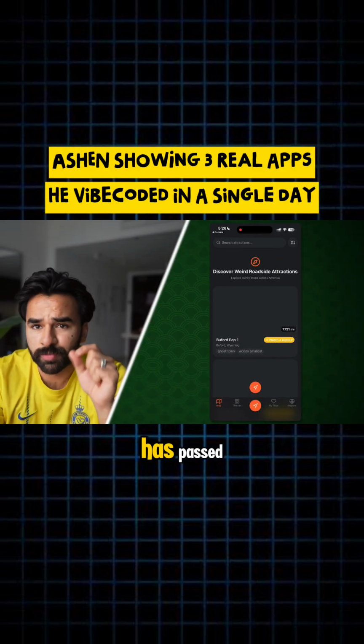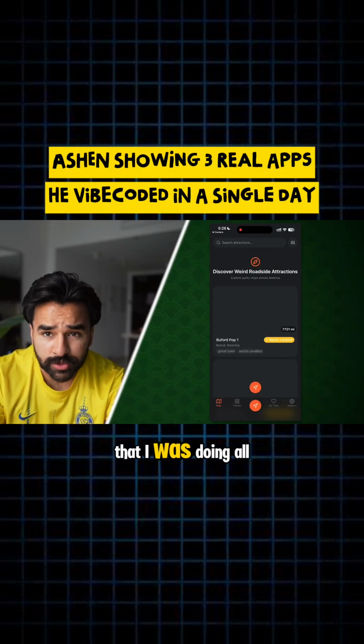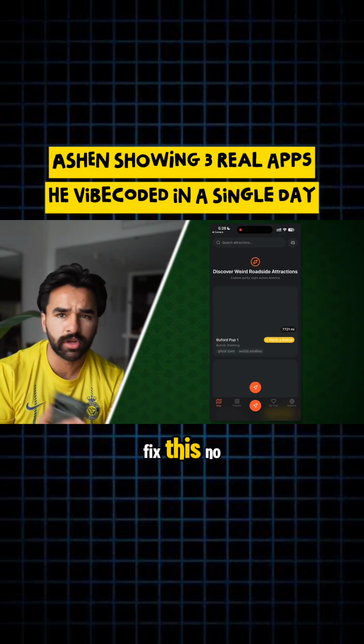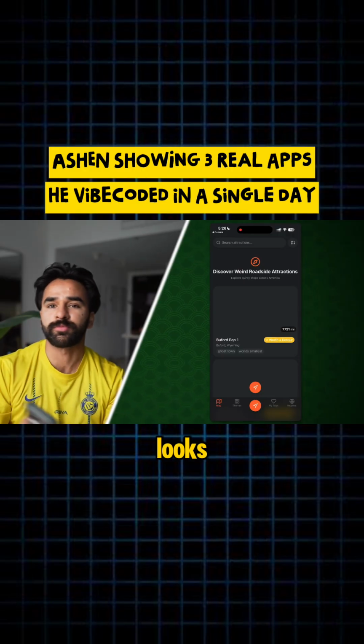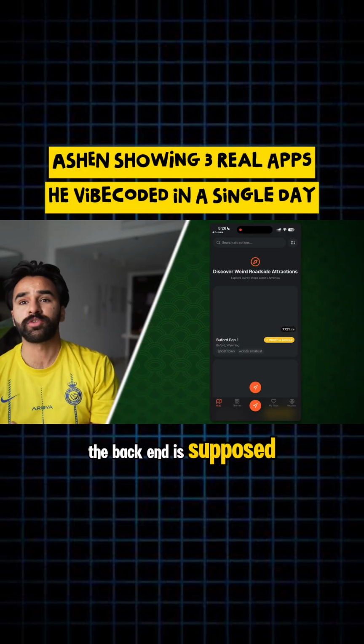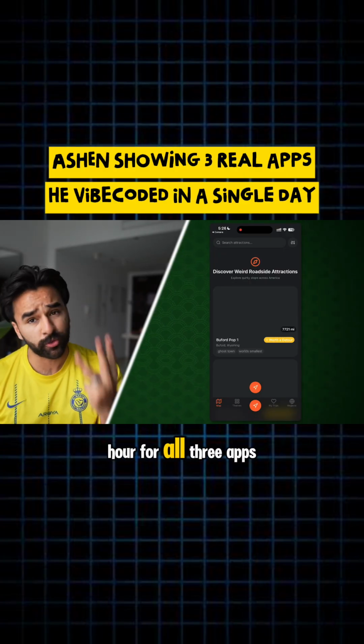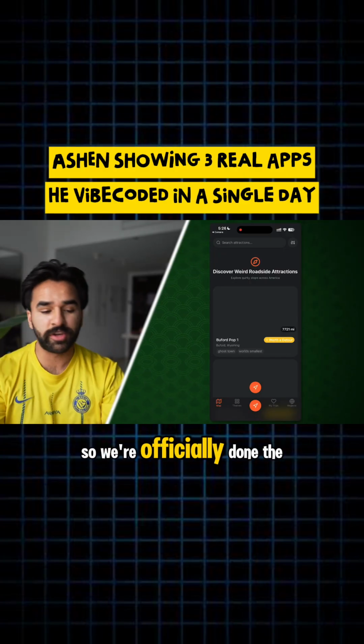About an hour or so has passed. Instead of showing you guys that I was doing all this stuff, I just did it outright. Basically, little parts where it's like, hey, fix this. No, do this. Actually, do this. I don't like how this looks. Make it look like this. Or, hey, the back end is supposed to do this. Whatever. I did all that stuff off the camera, and it took about an hour for all 3 apps. Not one, all 3. So we're officially done.